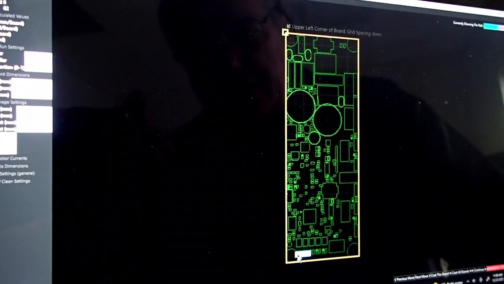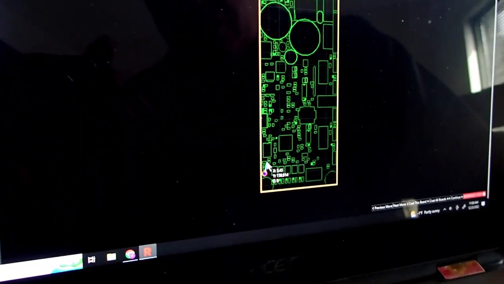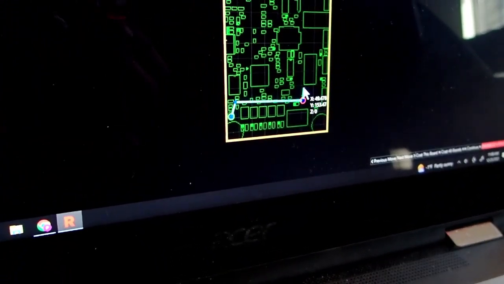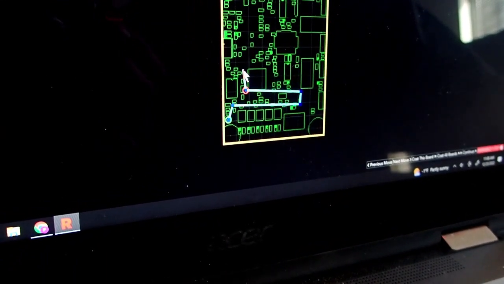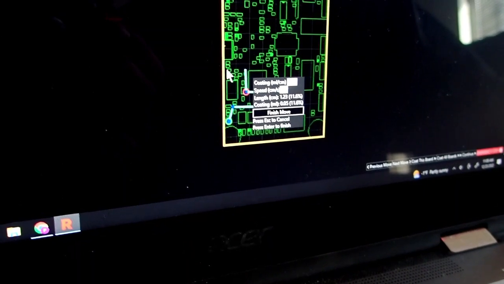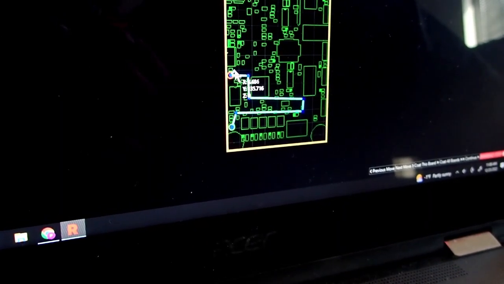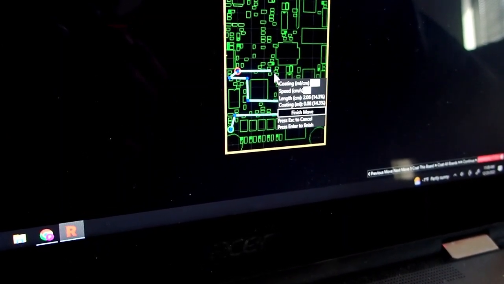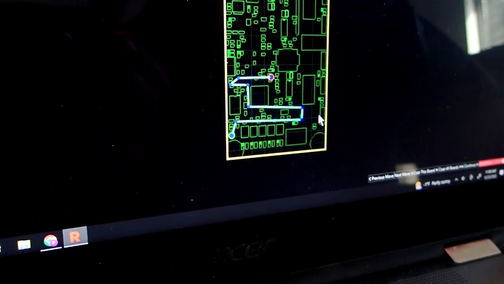I'm going to right click, add my move from there. I'm going to go up, click again, click again. I'm going to go over this microprocessor. I'm going to go around this connector. I'm just clicking twice for each point. When I'm finished, just hit Finish Move.